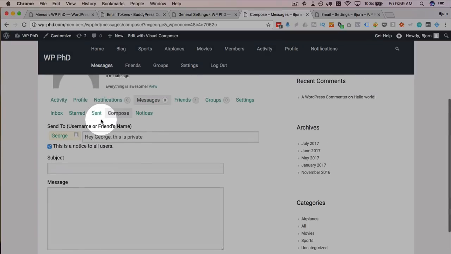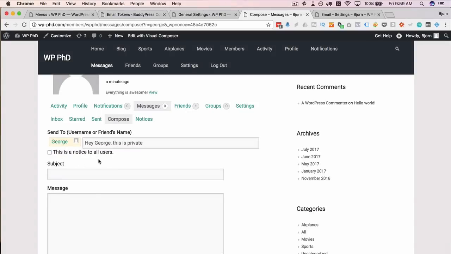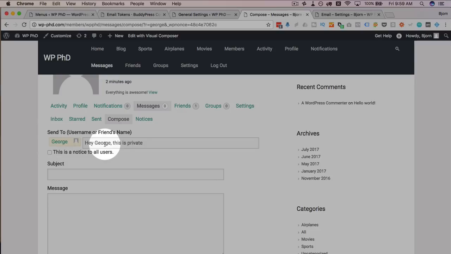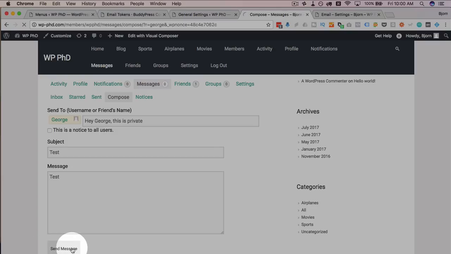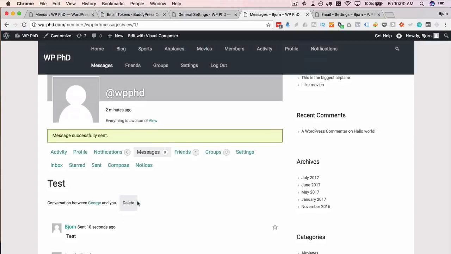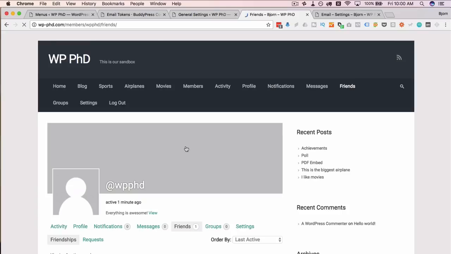If you want to send a private message, but you check this box, this is noticed to all users, that's kind of the opposite, contradictory. So you don't want to check that box, you just want to have it go to George. We have our message here, test, click on send message to actually send this to George. And then I'm going to go back to George after that one is sent, and I'm going to send him a public message so he can see the difference between the two.